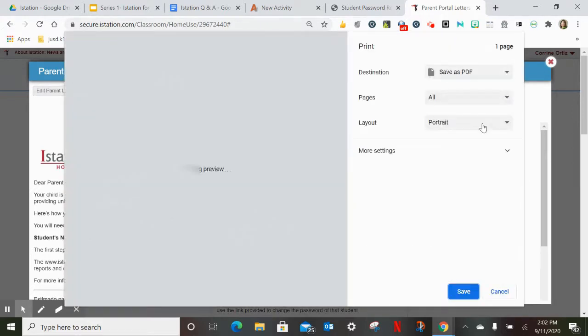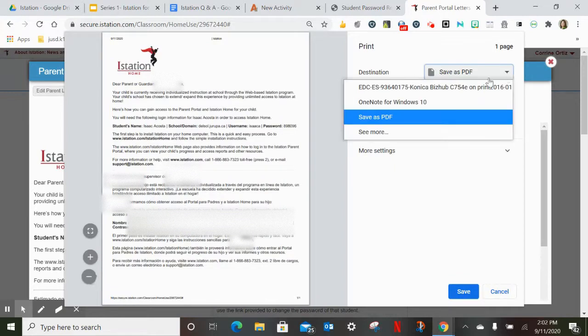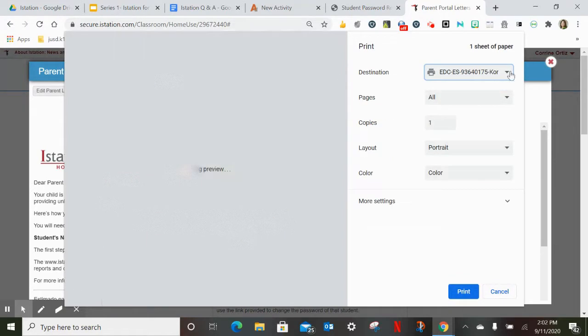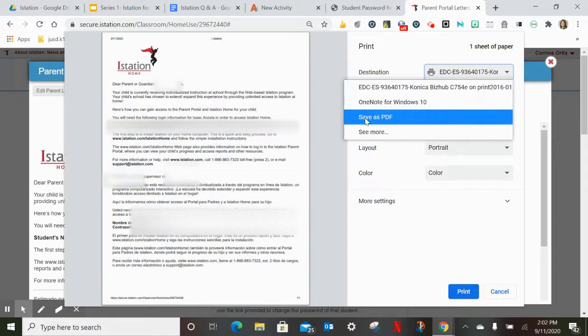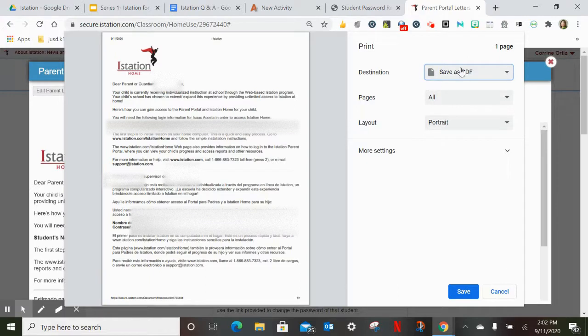So when you click Print, you'll likely want to make sure it's going to default to whatever your printer is, but you might change this to, sorry, it's loading the preview for a second. You'll want to change this to save as PDF. So once you do that, you can save this on your computer. That way you can upload it and send it through Class Dojo or through an email or whatever works for you.